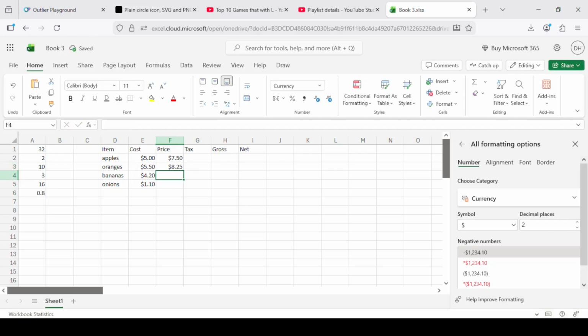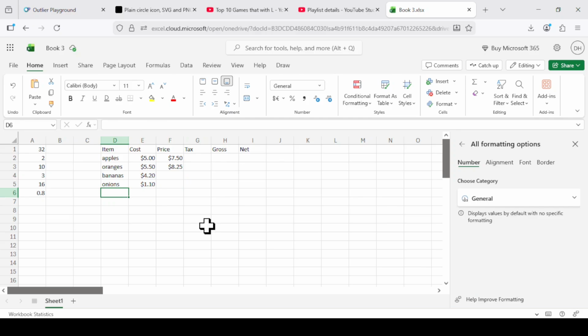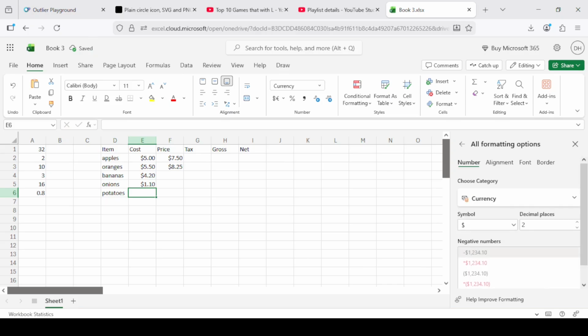But that would be a pain to do if I had like 50 items. So what do? Well, let's add one more item here just for argument's sake. So potatoes. And let's say that those are 55 cents. Okay. I can do what's called autofill. Okay. So if you click on the cell, you're going to see this little square in the corner.